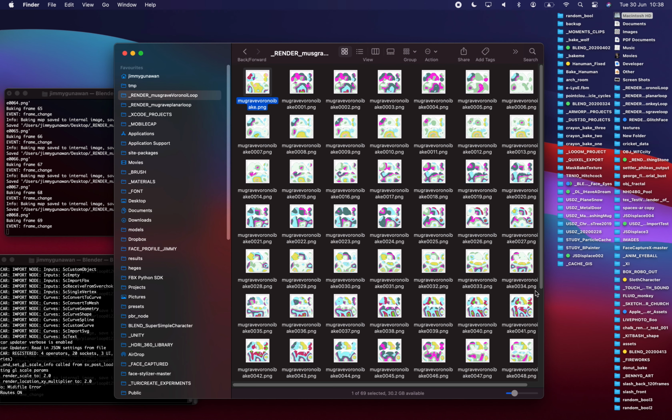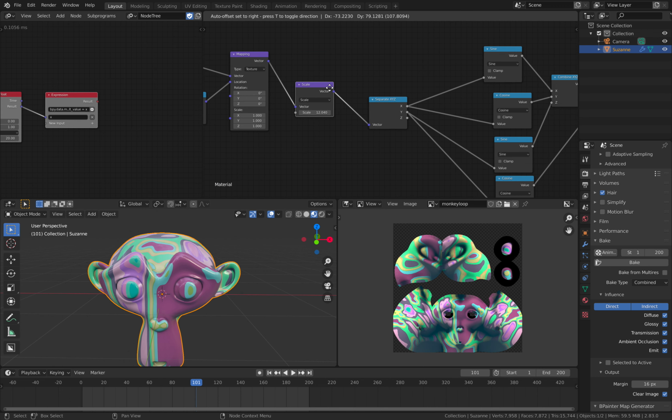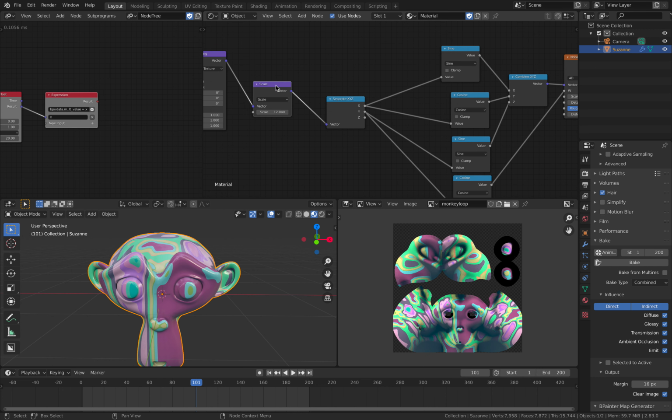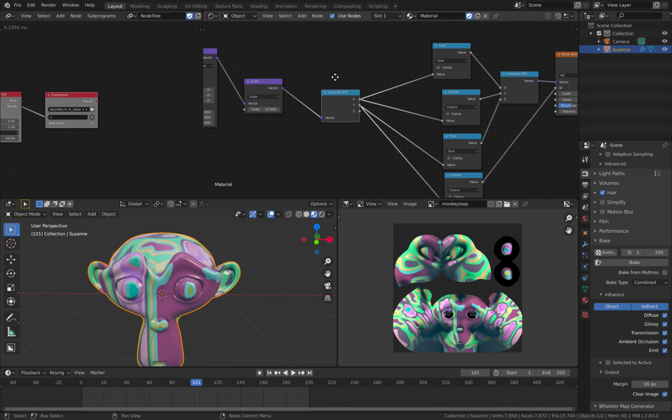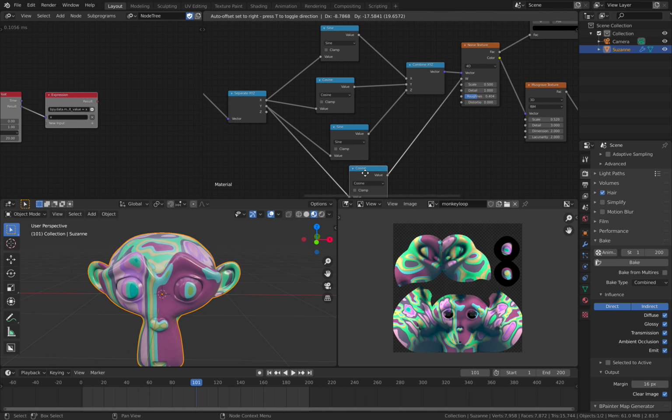So I'm using the generated texture coordinates. This goes into the mapping so I can scale it. I'm also scaling the vector. This one is using Cycles and Eevee, of course, and separating into sine and cosine. Combine it back as a vector for noise, and Musgrave and Voronoi again, and this is the result.